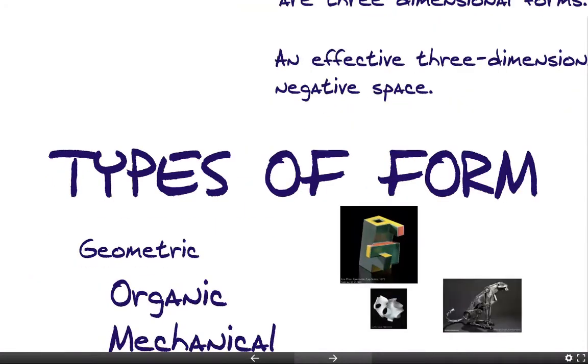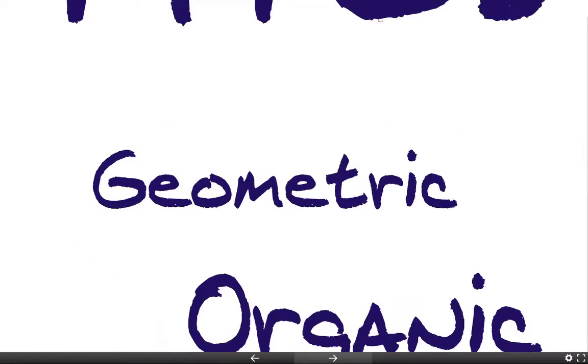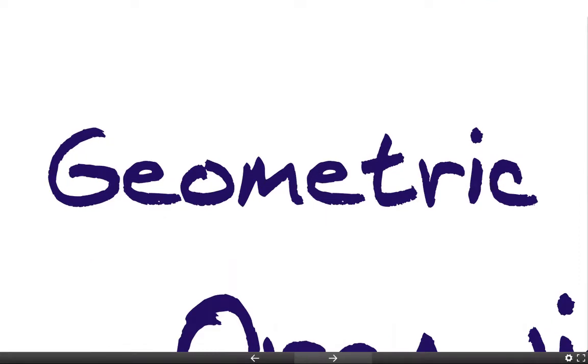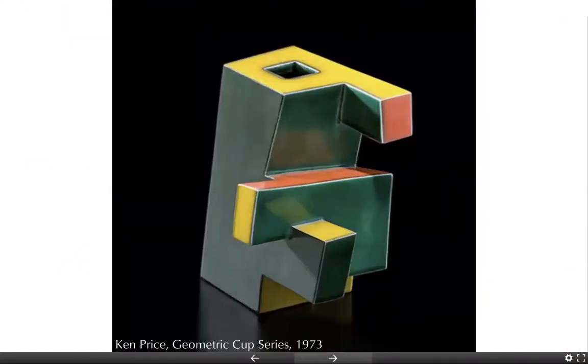We can categorize forms into three basic types: geometric, organic, and mechanical forms. As the name suggests, geometrical forms are typically based on cubes, spheres, and other geometric volumes. Ken Price's geometric cup series is an example of this type of form.